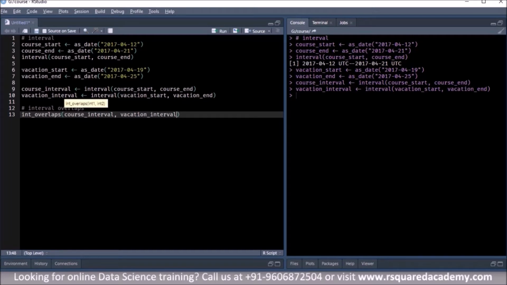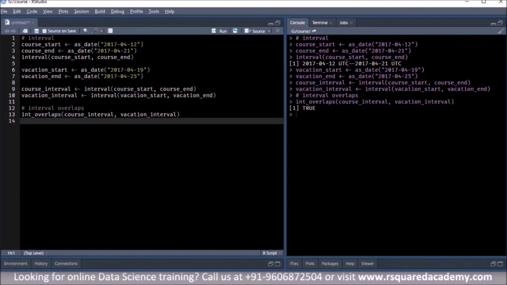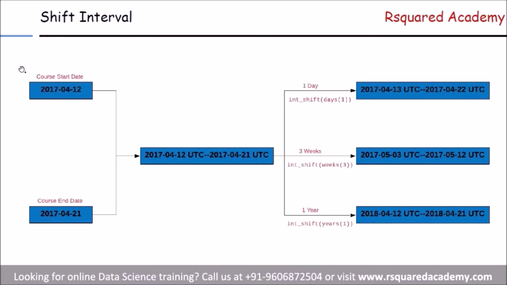Now if they overlap, then you know that the vacation is going to clash with the course. If they do not, then you know that the vacation will not clash with the course. And int_overlaps returns a logical value, either true or false. So if the intervals overlap, it will return true, otherwise it will return false. Here it says true, which means the vacation is going to clash with the course.